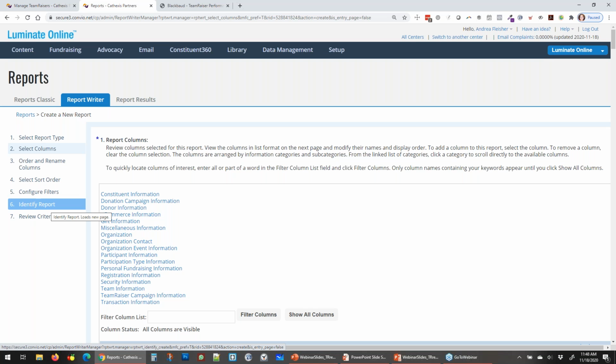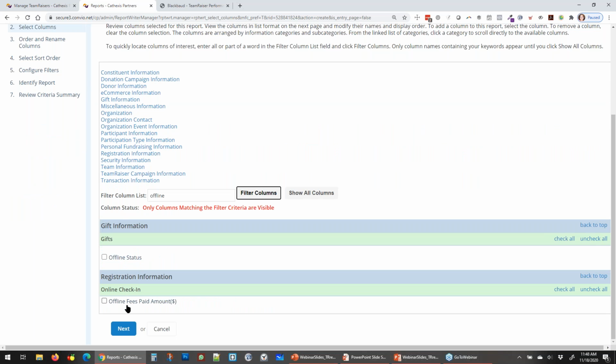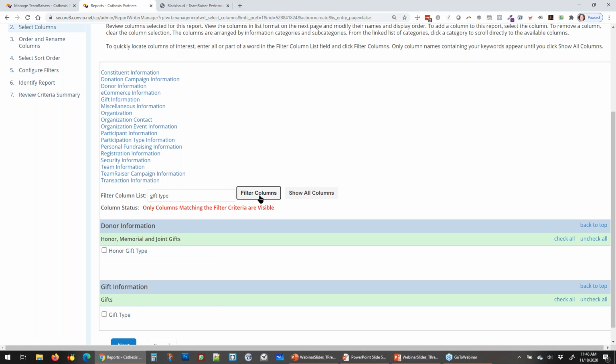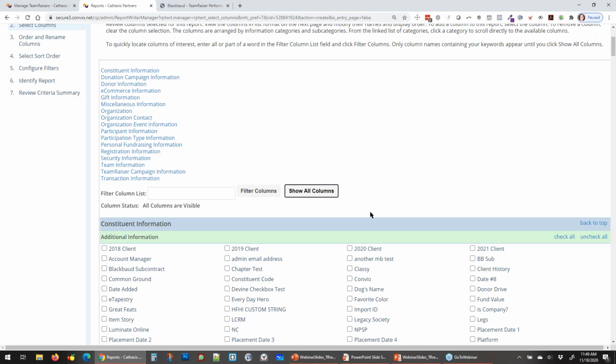Could you run reports for offline giving? That was another one. That's a good one. That's in the transaction report also. So if I'm going to filter on the word offline, there's something else. I think it's gift type. I believe it's this gift type here. Let's show all the columns.